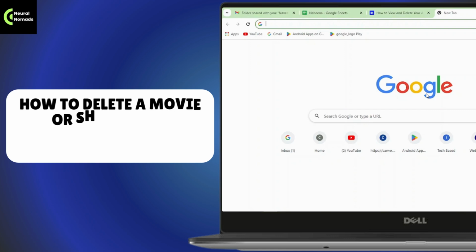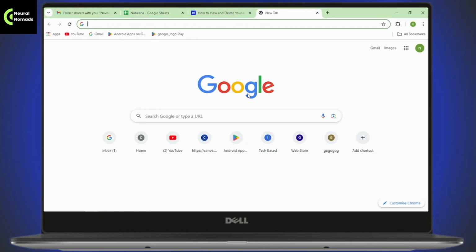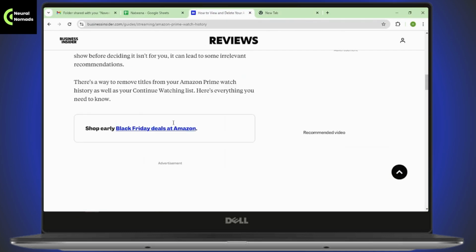How to delete a movie or show from Amazon Prime Video watch history. So if you want to delete a show from your watch history on your Amazon Prime Video, then you just need to simply go with the Amazon website or the Amazon application.